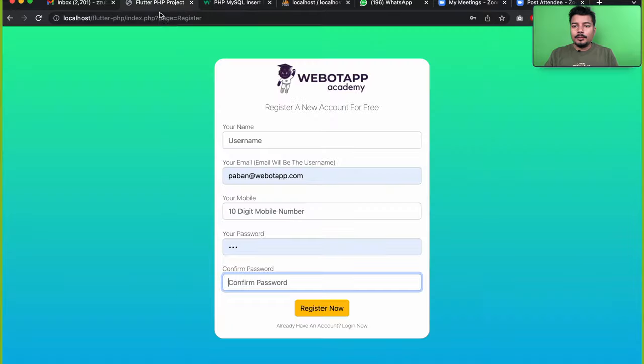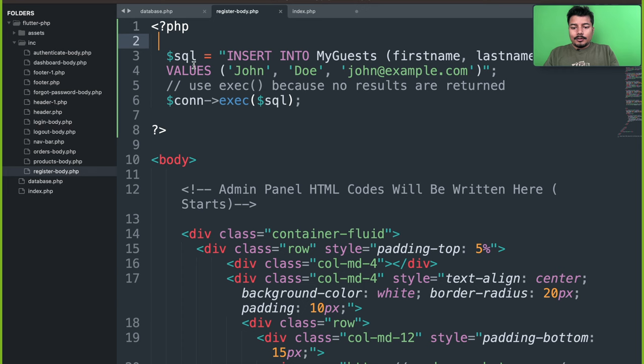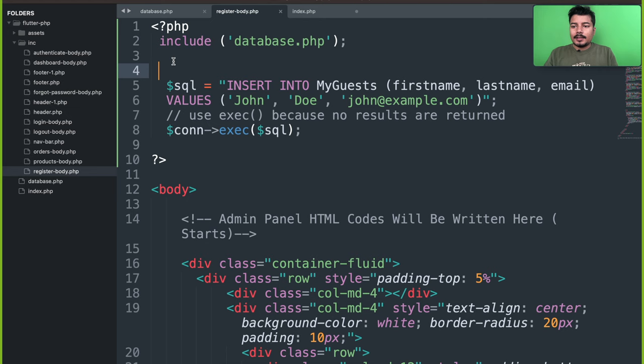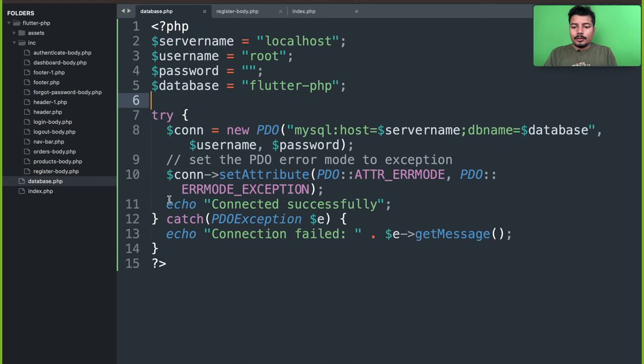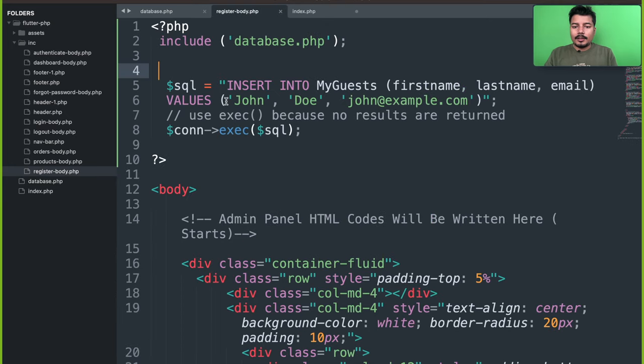Now let me go to this file and reload this page. Now we are not able to see this register page. So here I have to include the database.php file. Let me reload. Now we can see "connected successfully." We have to comment out this code. Let me check now. And now the message has gone.